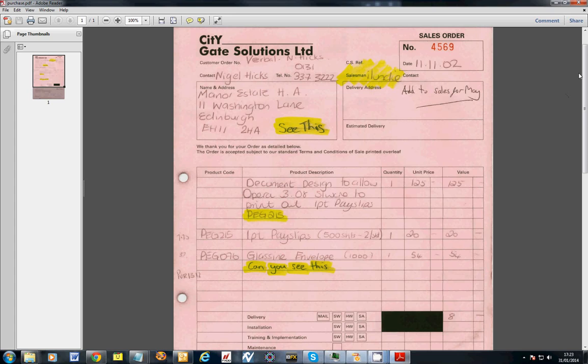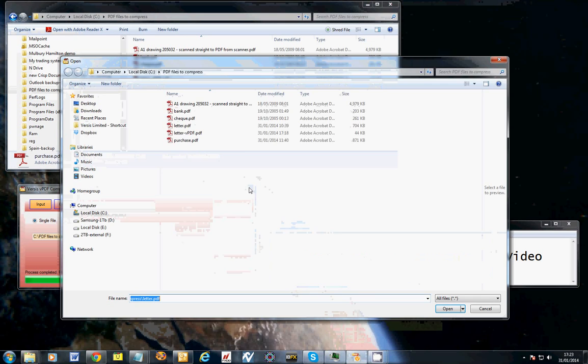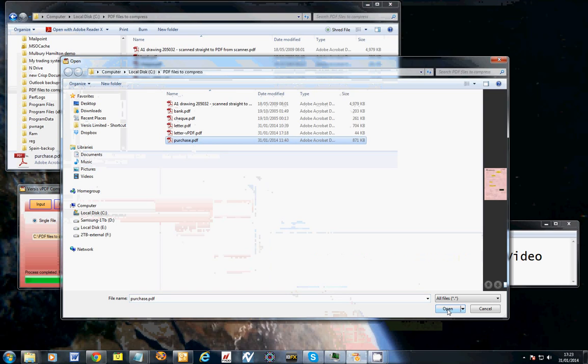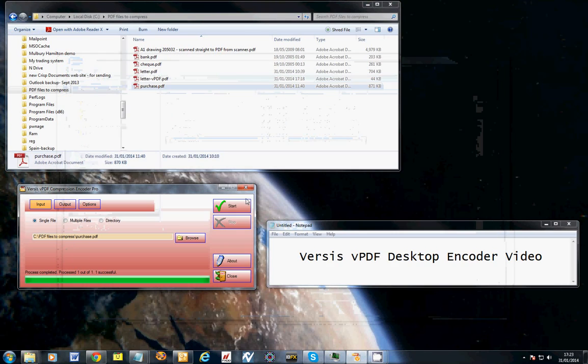So back to our example, I can kill this. I can then again show you how to compress this purchase PDF. Okay, so it's at 870K. That's the 300 dots per inch, just as the one before, in colour from a standard scanner. Any scanner will produce the same sort of size. You may get slightly different sizes by 100K here and there, but they will always be around about the same sort of size. And we're going to compress this one using the same settings as before.